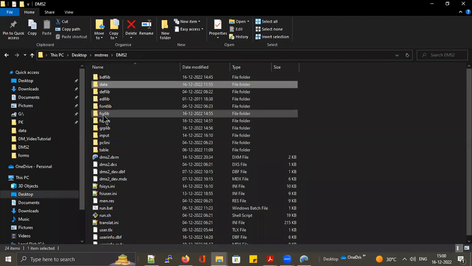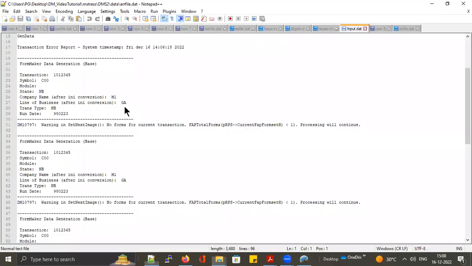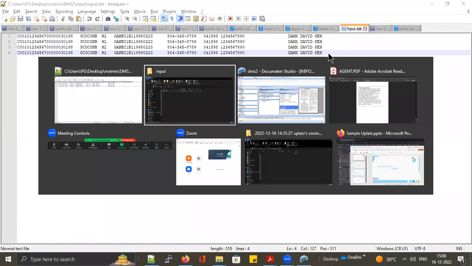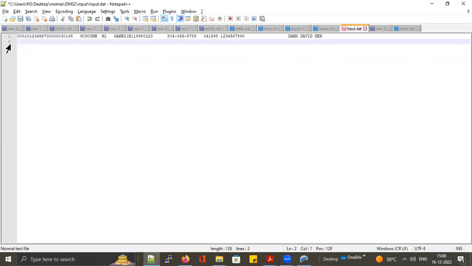I'm just jumping into a different topic here quickly. You can see my input file. The input file has four customers, so basically I'm repeating four customers. Let me remove everything. I'm just keeping only one customer here.